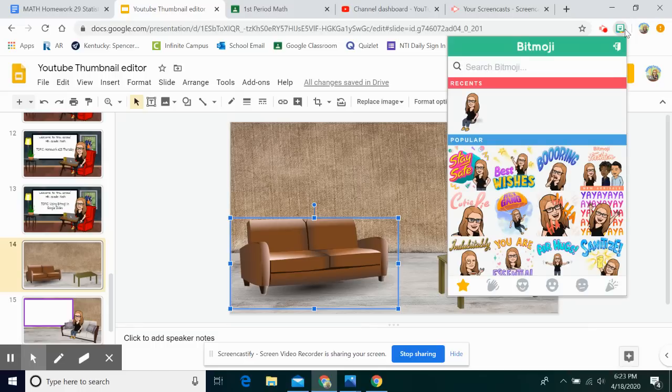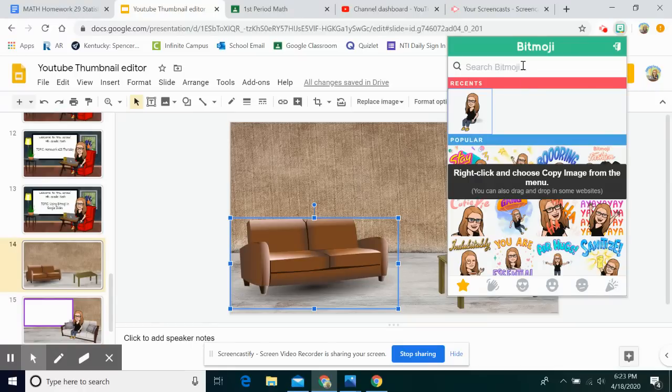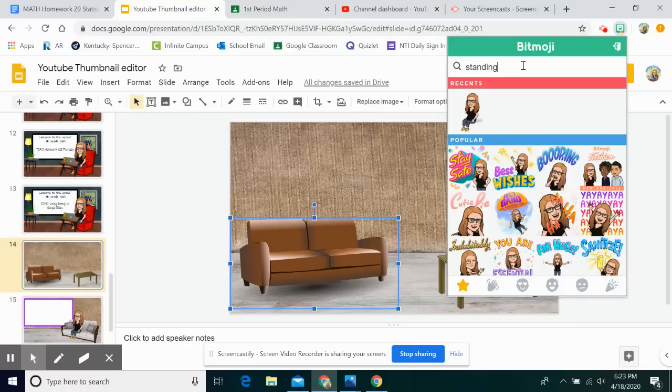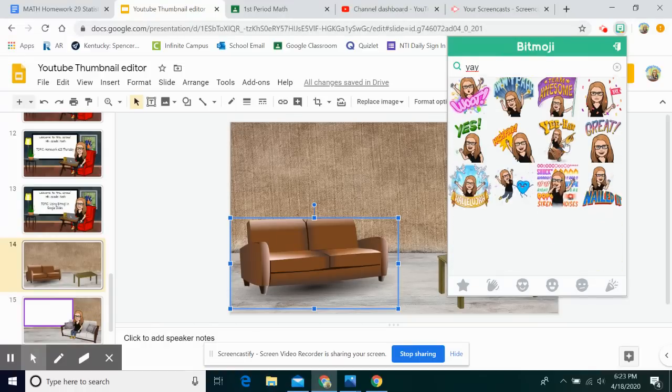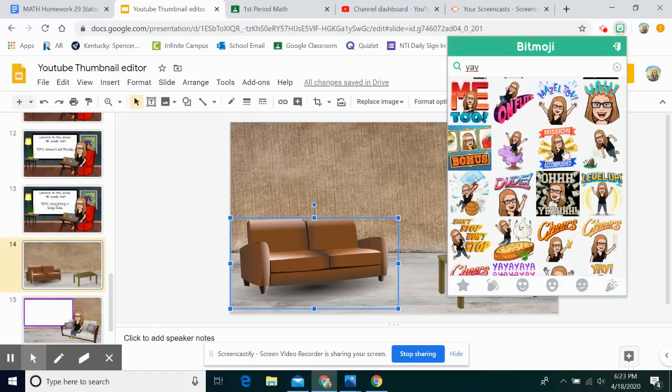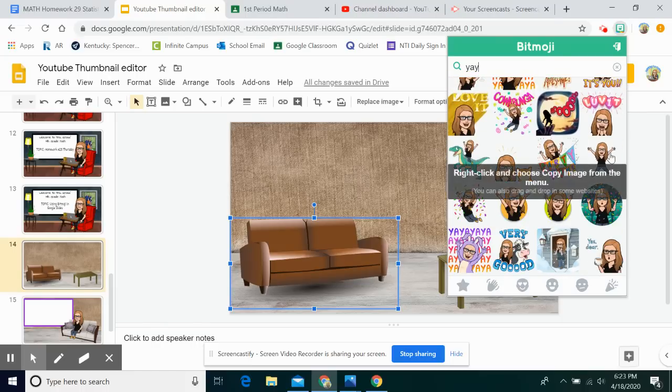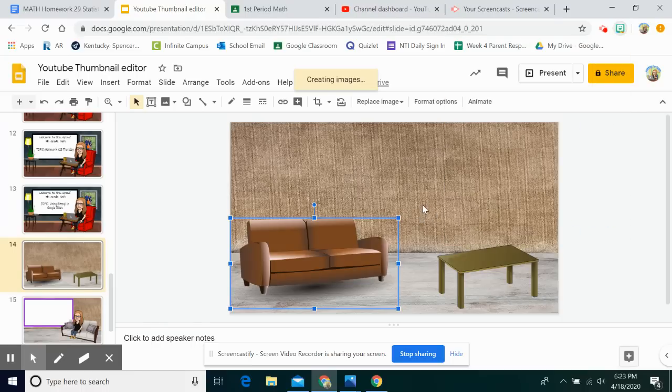And once you get that set up, if you already have Snapchat, you can connect to that, or you can create your own Bitmoji. And then you can start searching for Bitmojis that you want, and you can have them sitting. Let's see. You can have her standing. There we go.